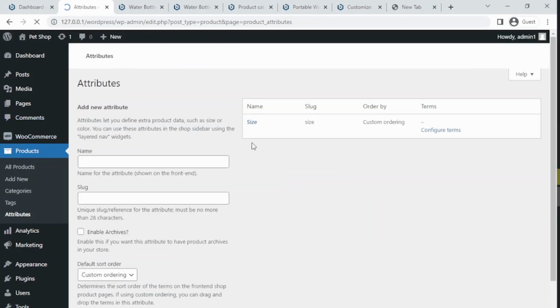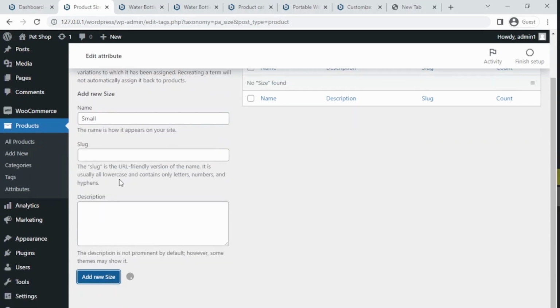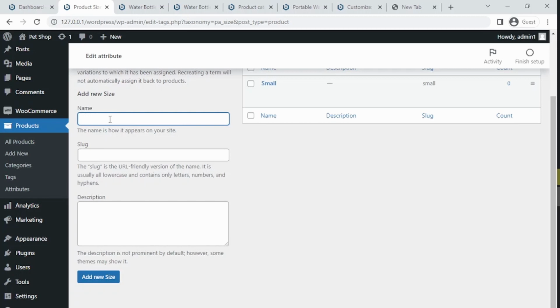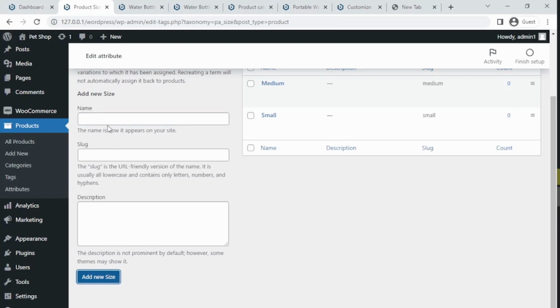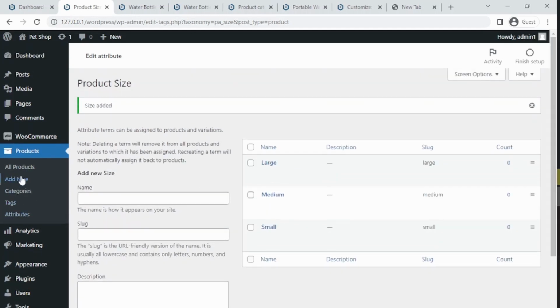Enable this one too, just a minute, guys. Back to attributes, you need to configure terms. So in sizes we can add small, and medium, and large. So you'll have these attributes in the product page.